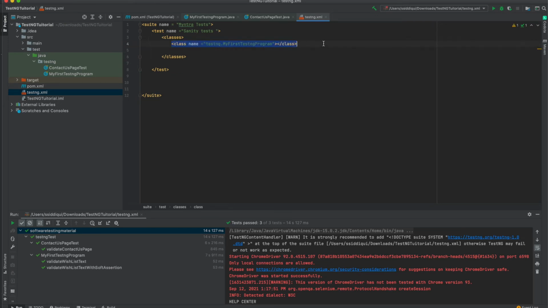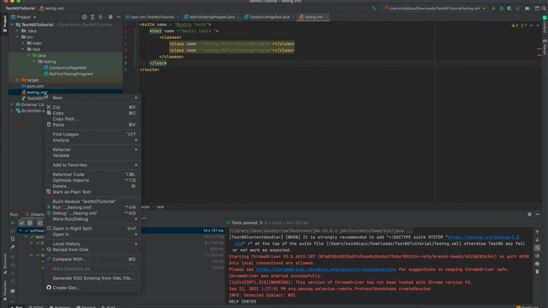Say for example, if I want to run both these classes in the same TestNG XML, I will just create a separate class tag, and I will call it using my first TestNG program. So yeah, this is how our TestNG XML looks like, and now we will try to run it and see if it is working fine or not.